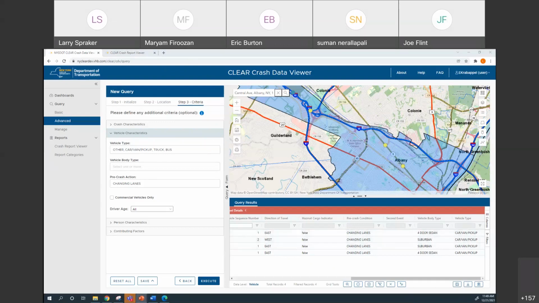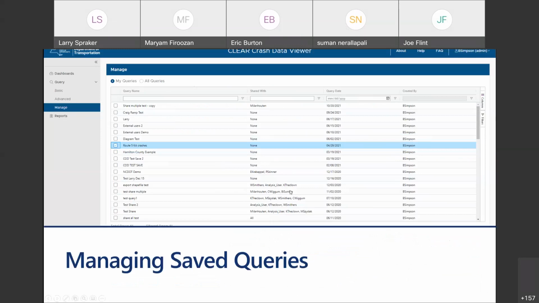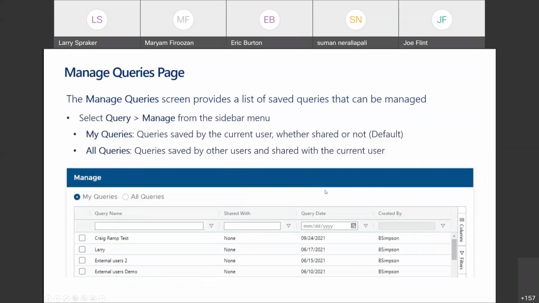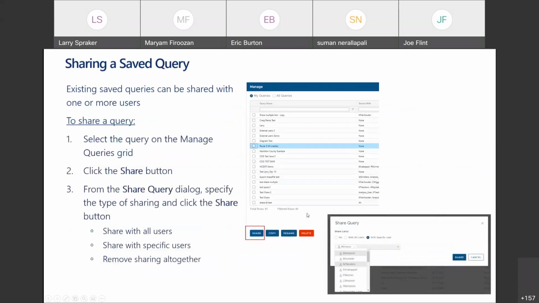Okay, going to wrap it up in just a couple seconds here. Managing saved queries, last couple slides. We can manage queries, and we can rename and delete all these queries that we have saved. We can rename them, copy them, delete them, and share them with others. So we have an entire manage queries page where we can select them and do things with them.